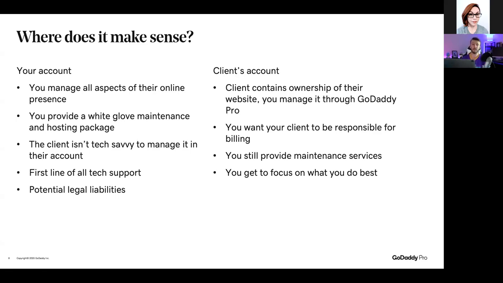But looking at hosting it in your client's account, the client still retains ownership of their entire website, but you can still manage it through GoDaddy Pro without having to have their usernames and passwords. You just log in through GoDaddy Pro, click their account inside of the Pro dashboard, and then you can manage it as if you're logged in as them in their account. You want your client to be responsible for the billing, so they maintain all of that aspect. That's just not something that you want to take care of, because you still provide maintenance services with these websites, but the hosting is managed there.